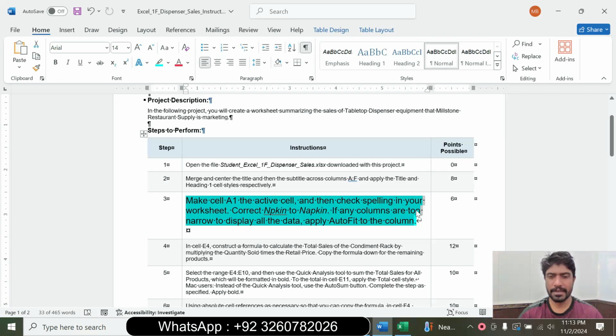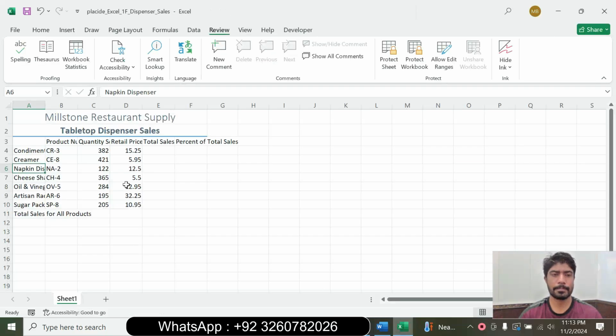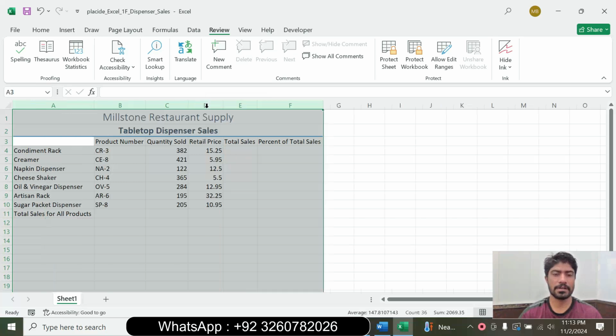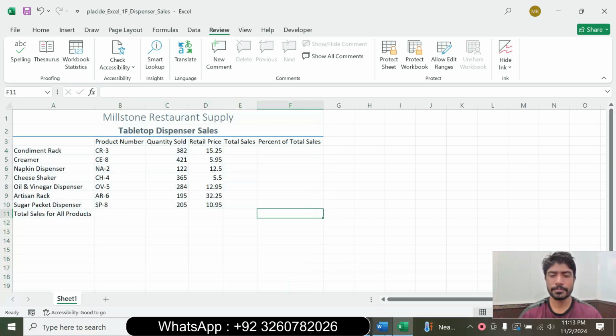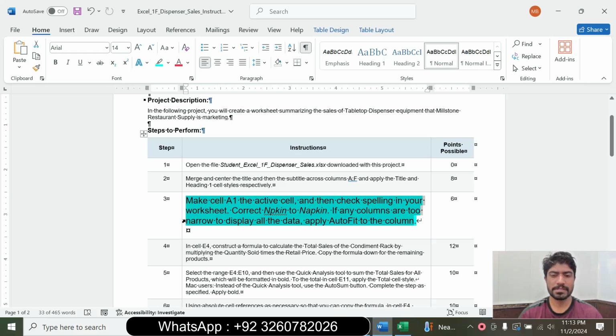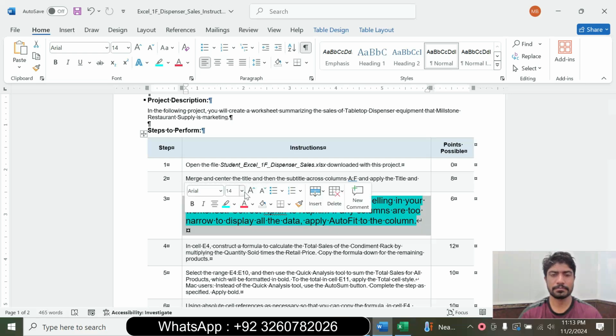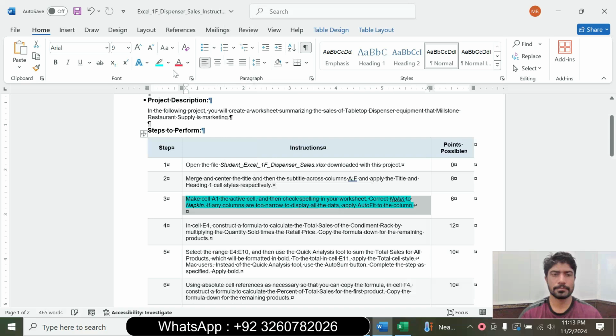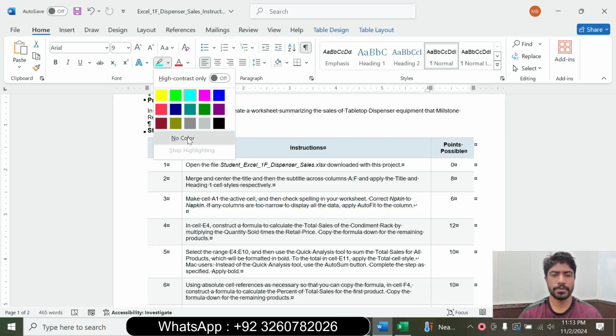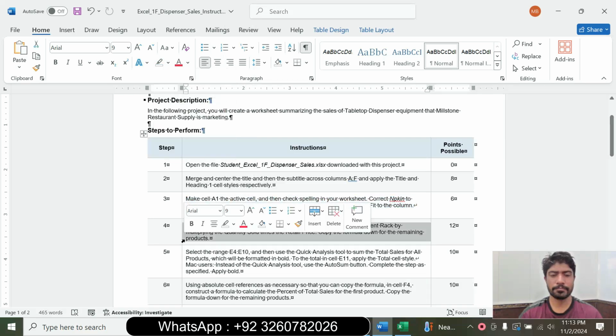And if any column is too narrow to display all data, apply AutoFit Column. Select columns A to F and apply AutoFit Column. So question number 3 is complete. We can move to question number 4.